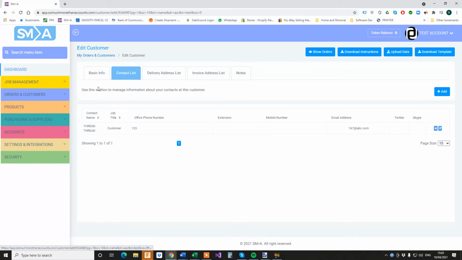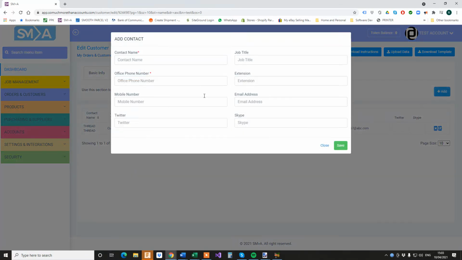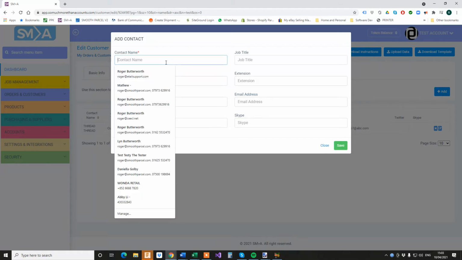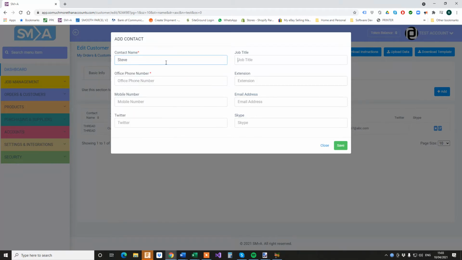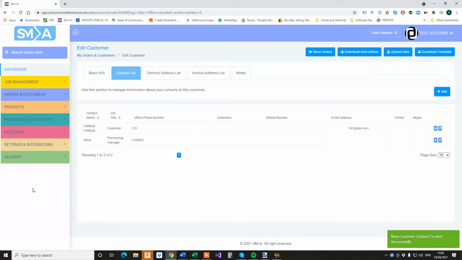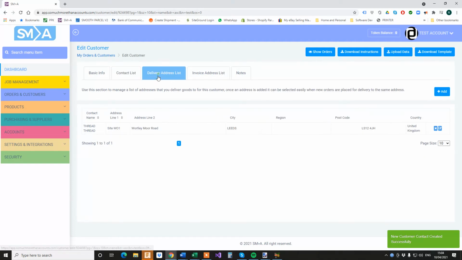Within the contact list, I can, for example, add another contact. I can call this one Steve. Steve is a purchasing manager, and his office phone number is 1234567. I can also add in an extension, mobile number, email address, Twitter and Skype handles. So I can store a lot of information about Steve in this record. And you can see here we've got 2 contacts now.